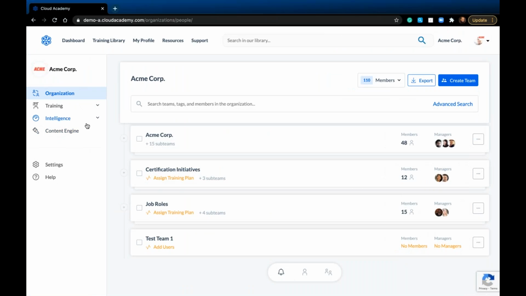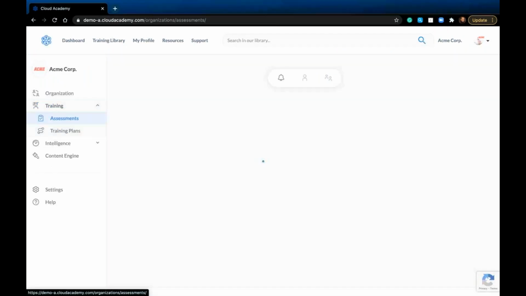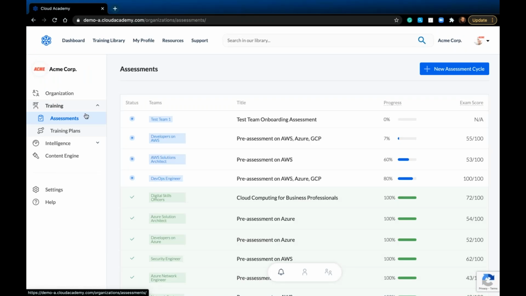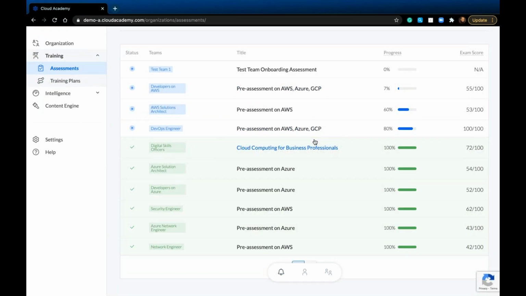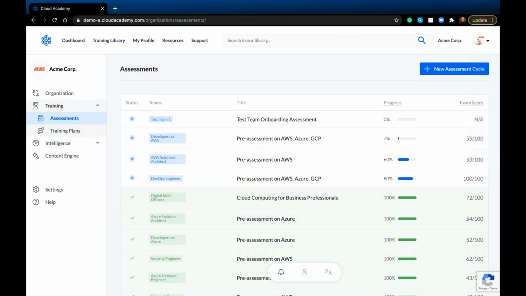So take a look at these initial assessments. Under the training tab, we're going to go ahead and click on assessments. So you'll see all the assessments that are currently assigned to that team. The assessment name, the progress percentage is the percentage of users that have completed this assessment, and then their average exam scores. So we'll go into creating a new assessment cycle, and then we'll take a look at one of these that are already in place.